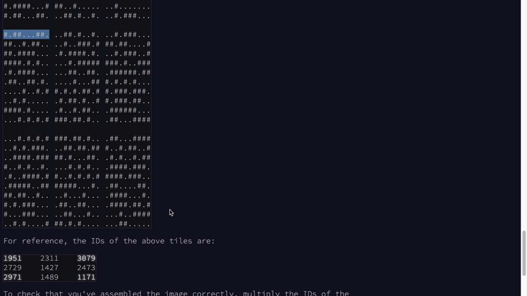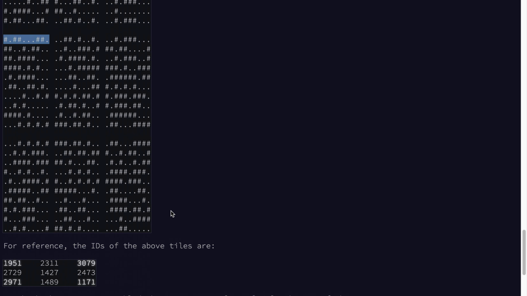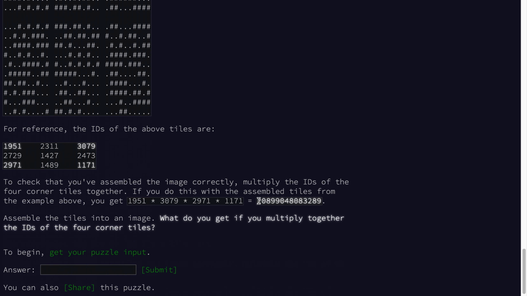Hashes to hashes, dots to dots. And then at the end, you would have sort of this grid that is made up of the IDs that reference these different image tiles, and we take the 4 corners, multiply them together to get some sort of massive number that is our answer.